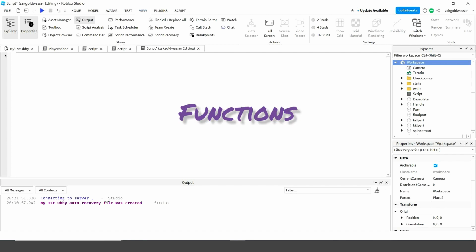So to create a function, you just write function and then the name of the function, and it can be whatever you want, just like when you name a variable. So I'm going to name it my function, and then you put parentheses like this, and then you go next to it, hit enter and hit end, and then anything that's going to be written in here in this middle part is going to be the code that runs when you call your function. And calling your function is just telling your computer to run your function.